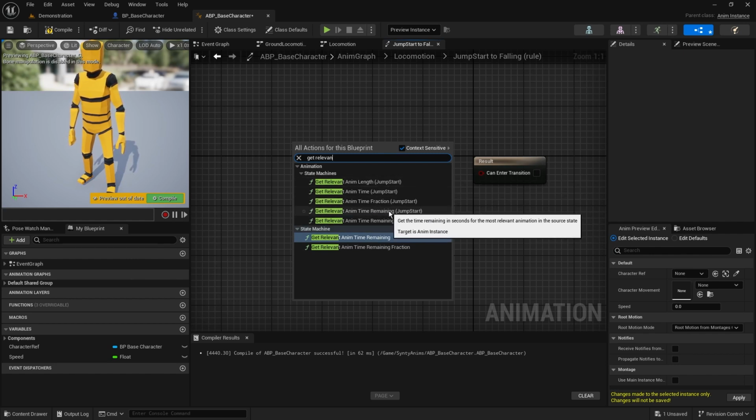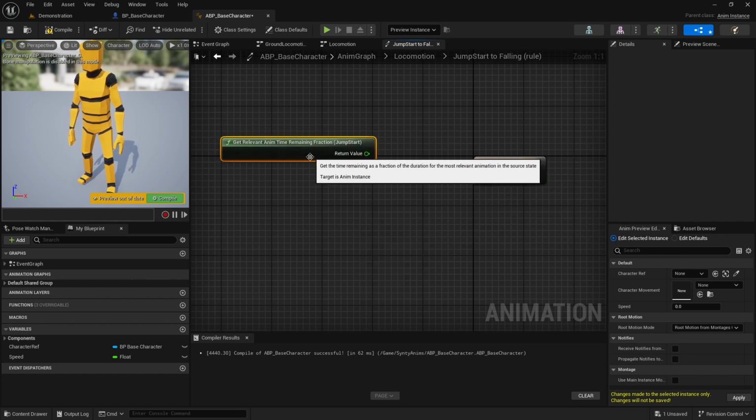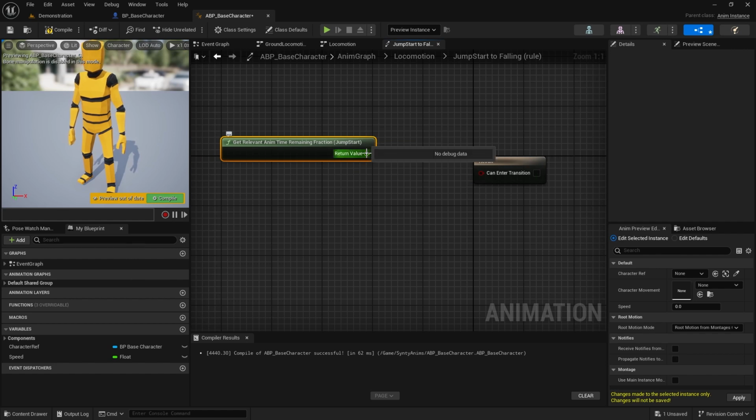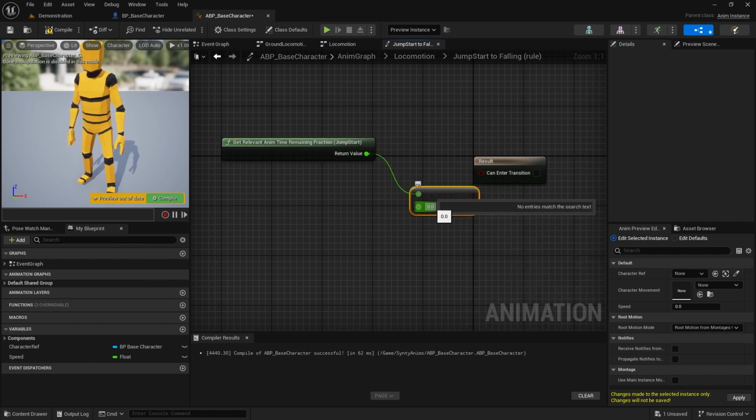Time remaining is going to be a number. It's okay, but obviously different animations are going to be different lengths. And do we want to say, I want to get it when it's 1 second or 2 seconds? With the time remaining fraction, what we can do here is we can say how much time is remaining of that animation. Well, if it is less than or equal to a value, so we can say a percentage value here, we can say let's transition into the next one.